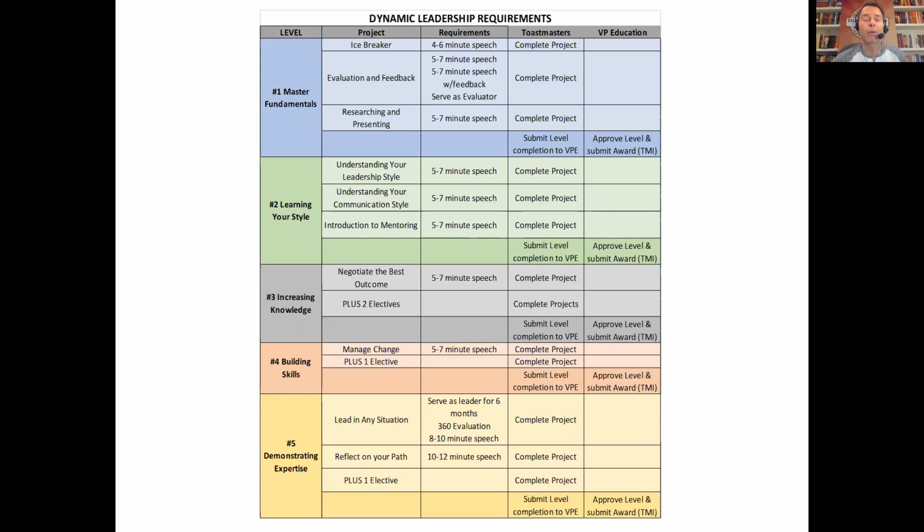So again, how quickly you can write a speech, get ready for a speech and give a speech, and how much time is available in your particular club or clubs that you belong to will determine perhaps how quickly you can move through a particular path.